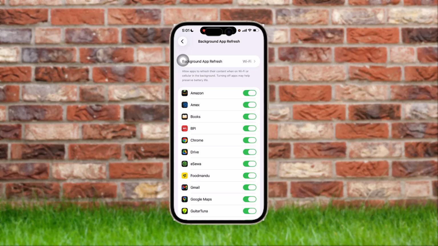Step 4. Lower screen brightness and turn off widgets. Swipe down to adjust brightness to a moderate level. Remove unnecessary widgets from the home screen. High brightness and live widgets increase battery usage and heat.